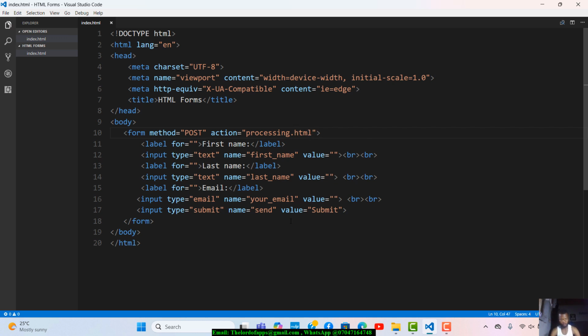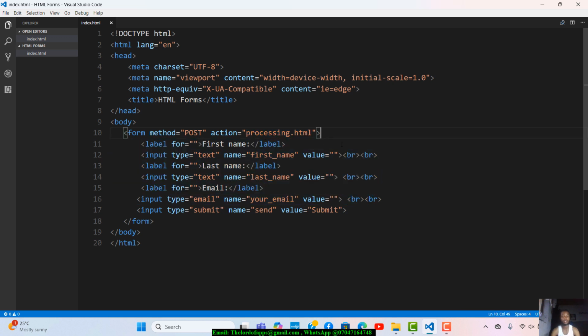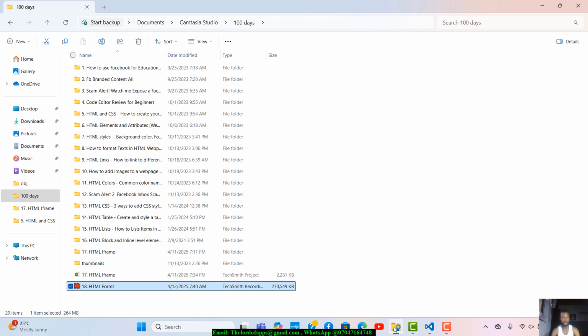What this is going to do is that once you click on the submit button in our browser, it's going to take this information right here and pass it onto this particular page for processing. If you do have a script in there that is going to pick all this information up and process it, it's going to go ahead and do the processing in there. So let's test to see how that works.